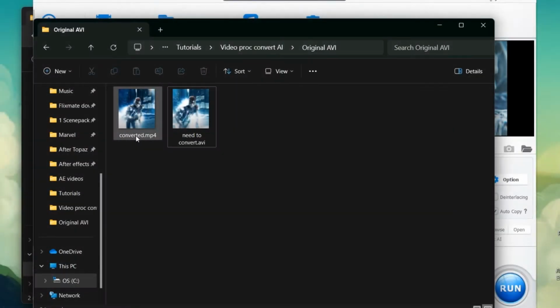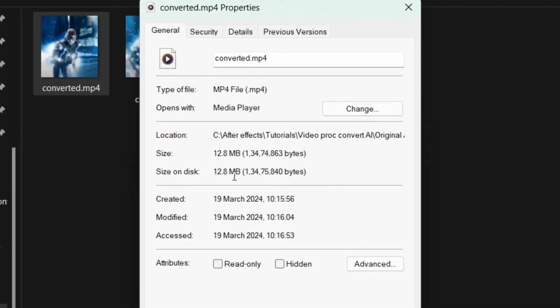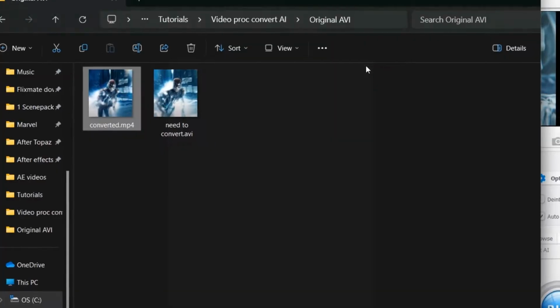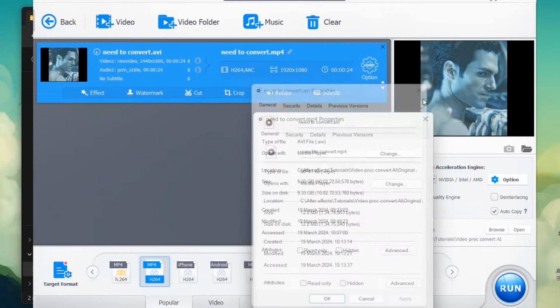Now this is after converting it from AVI to MP4 format. And you can clearly see the drastic change in file size with minimal loss in the video quality. You can now upload it to any social media.